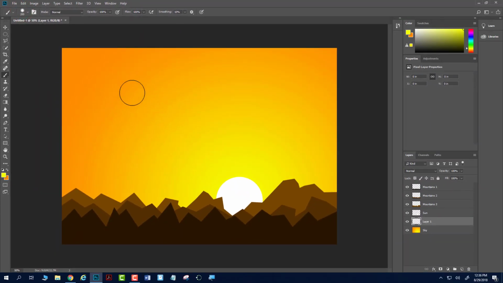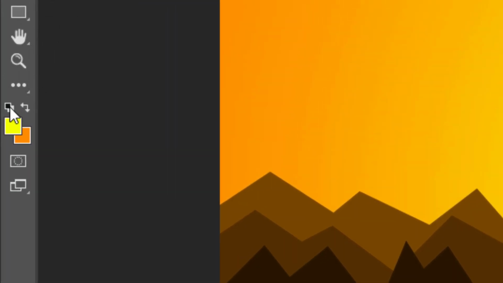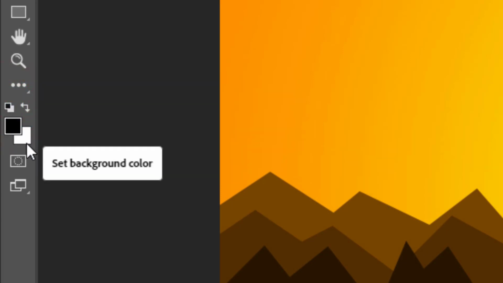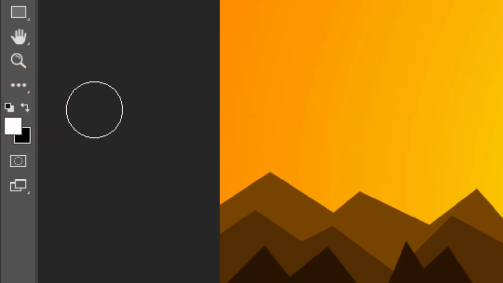I can actually use the left and right bracket keys on my keyboard to change the size easily and quickly and see about how large it will be. The last thing I need to do before I start painting is to switch my color back to white. I can do that quickly by clicking this little icon here, which sets me back to black and white. And now I can swap my foreground and background color by clicking this icon. I can also always press X to do that.